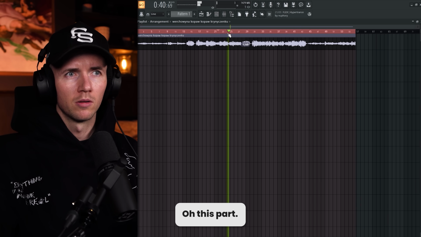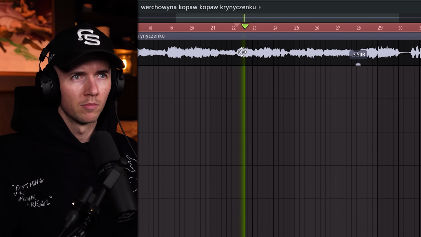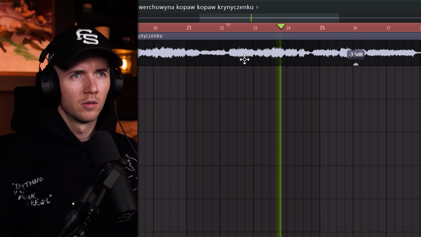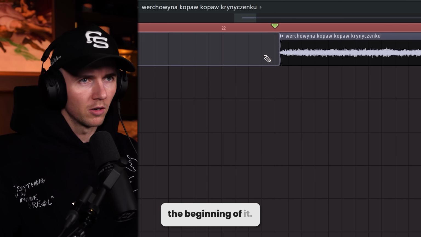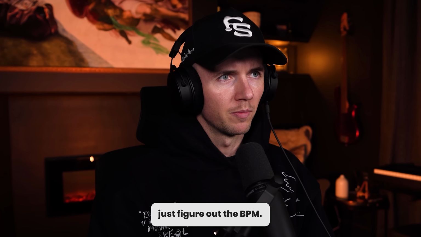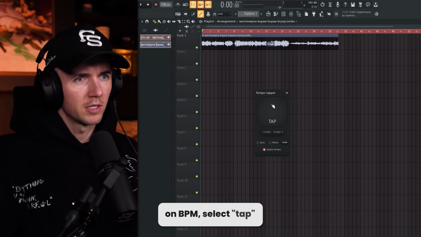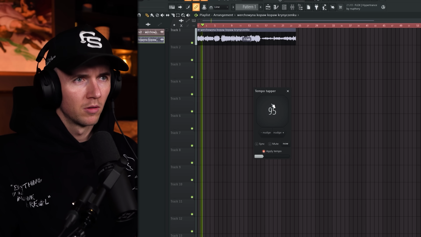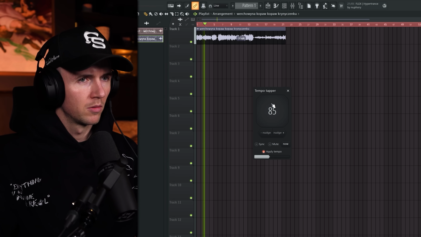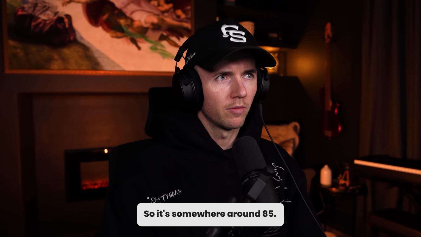Ooh, this part. You see this one part here? I think we could do something with that part. I'm just going to take the beginning of it. And first of all, let's just figure out the BPM. So I usually right click on BPM, select tap, and just tap along to it. So somewhere around 85.